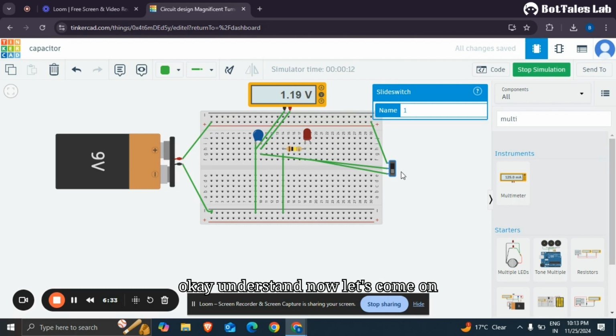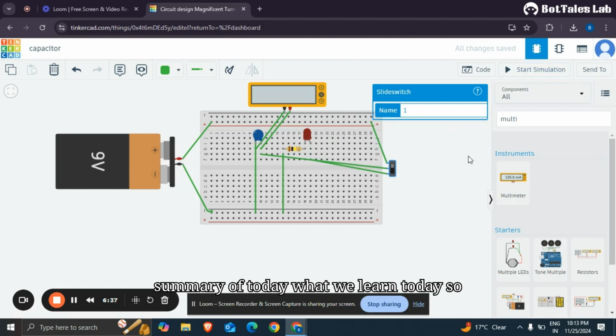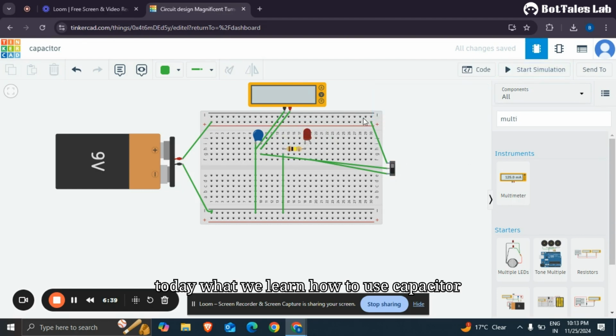Okay, understand? Now let's come to the summary of today. What we learned today is how to use a capacitor with an LED and how to connect it on TinkerCAD. So we open TinkerCAD, we search for components like breadboard, battery, capacitor, LED, resistor. This is called a slide switch. This is a multimeter. Basically, a multimeter is a digital device which checks values of current, voltage, and resistance.